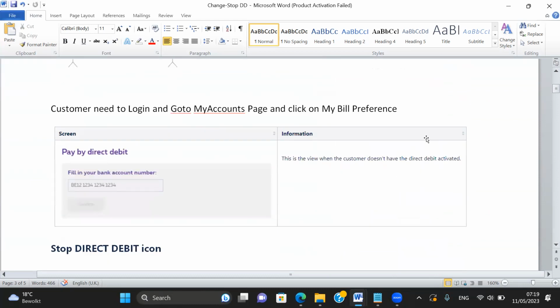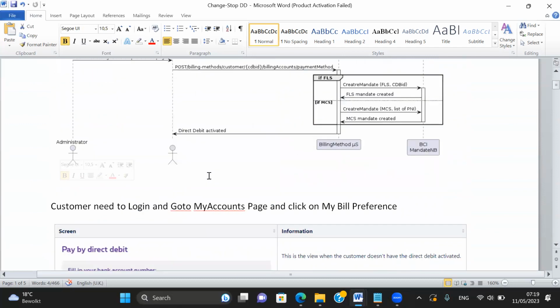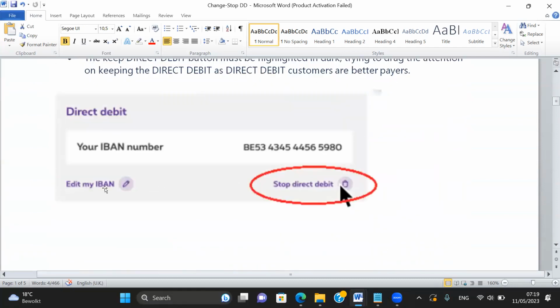How the requirements will be given. So now you have to write the test cases for stop functionality, stop direct debit, edit. You have to write test cases for stop direct debit and edit my account. So, Ashwini, tell me what is the functionality of stop direct debit?